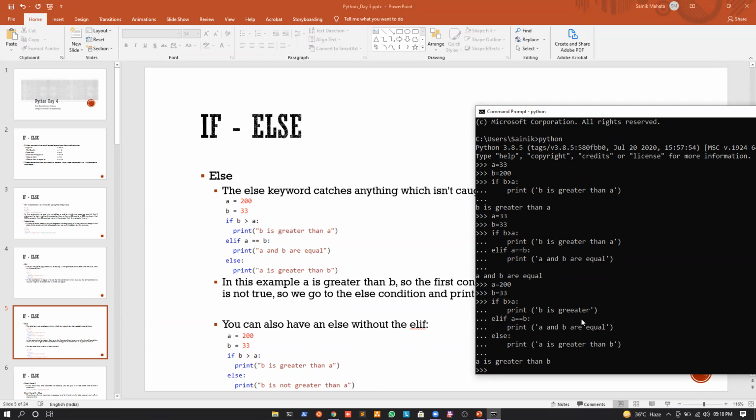Now if you look at the PPT, in the last example, you can see that we can also have an else without the elif condition. So it is not mandatory that if I'm writing an if condition, then it will be followed by an elif, right?